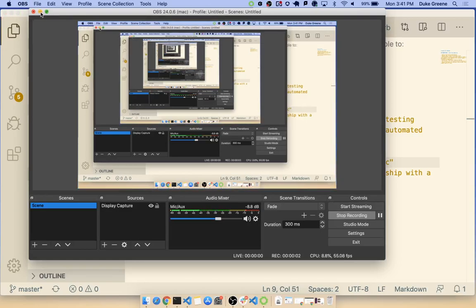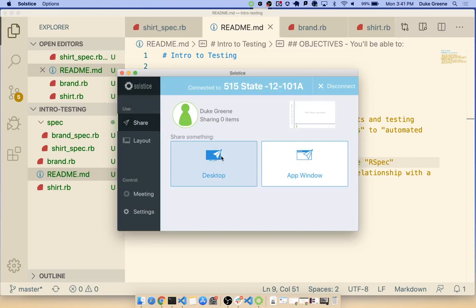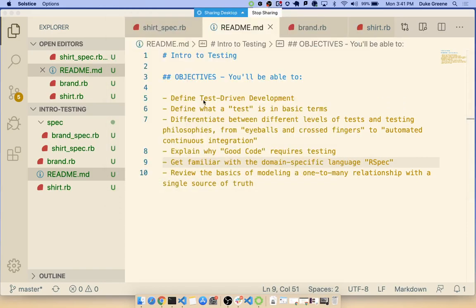So, does anybody have a definition of what testing is? Yeah, Jack. Attempting to figure out whether or not your code works. I like that. Any other definitions?